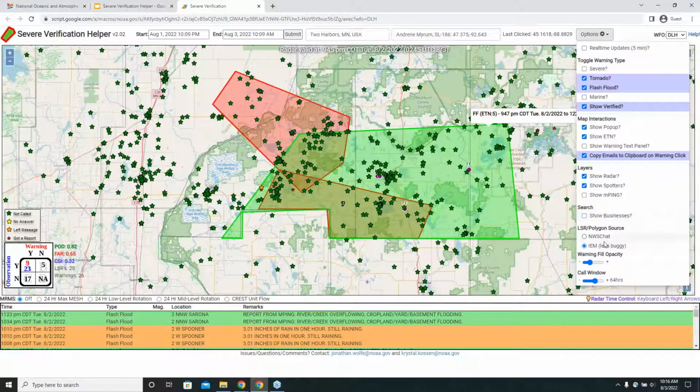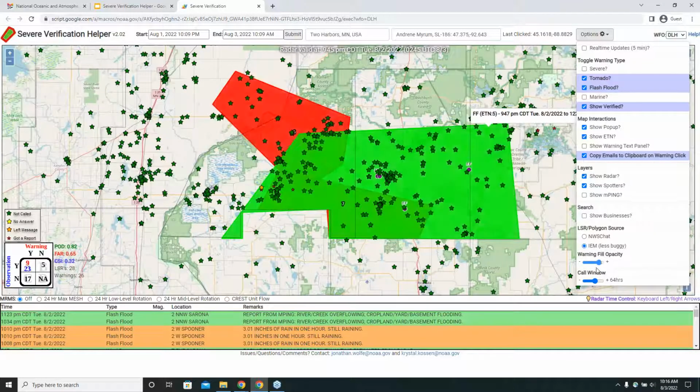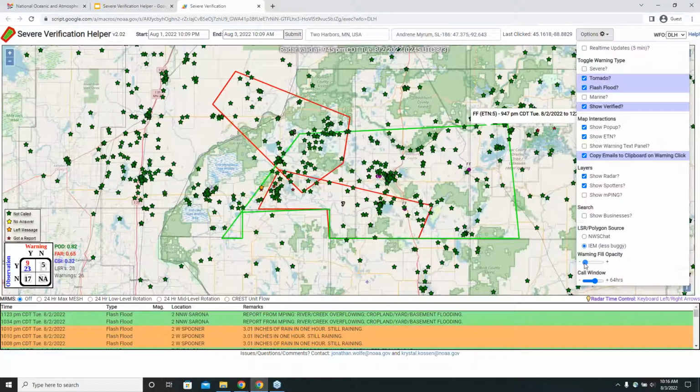Let's see, there's options for the LSR polygon source. By default, it uses IEM just because it's less buggy. Otherwise, it's NWS chat. If the warning opacity is too light or dark, you can change that by sliding that slider here.